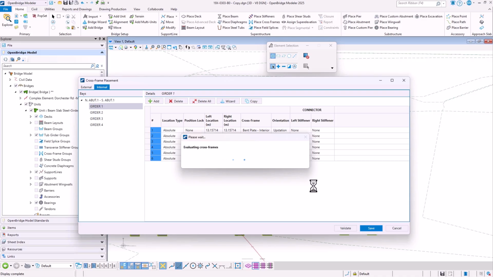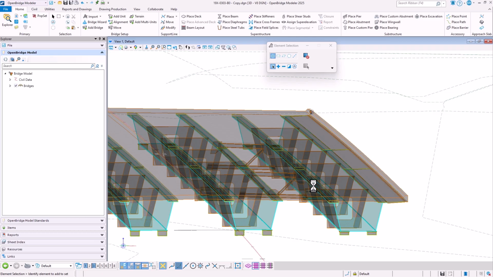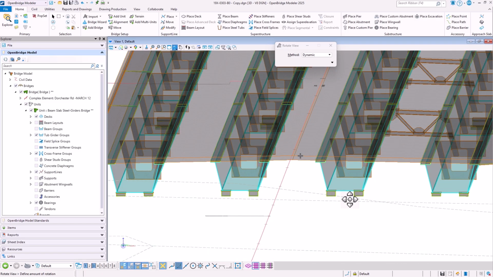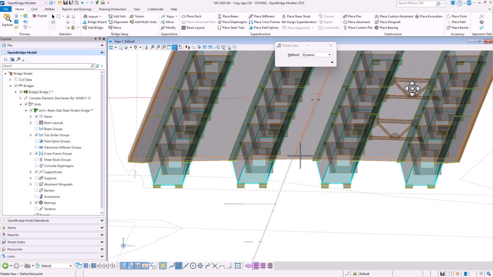external or internal to the tops themselves. So as you can see, I placed all my bend plates in all the bays, but I just chose to place cross frames on that particular girder. So this is our cross frame implementation.